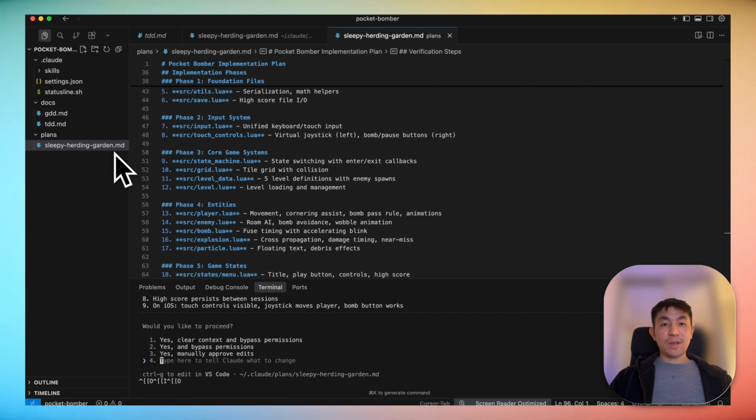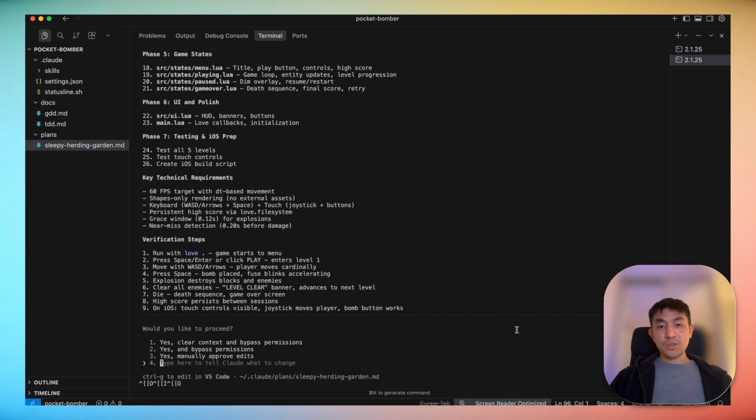And the reason why you want to keep track of these plans is because sometimes you want to use a different model to implement this, right? You can pass this over to GPT 5.2 to implement it, or you can pass it over to Opus 4.5, or you can use some other tool or Cursor or whatever to go ahead and implement this plan.